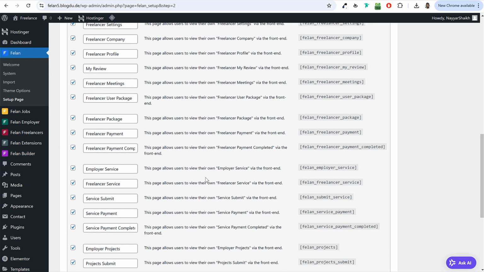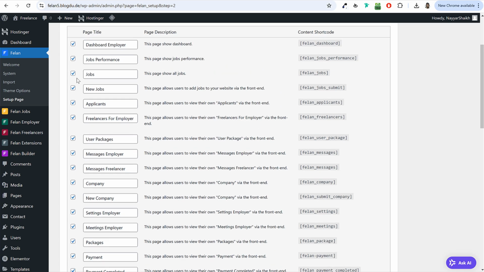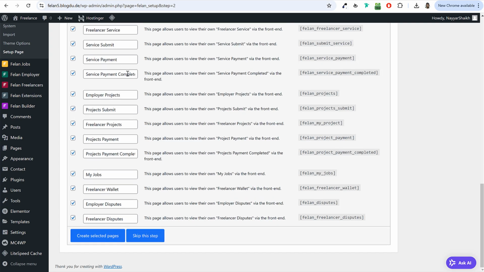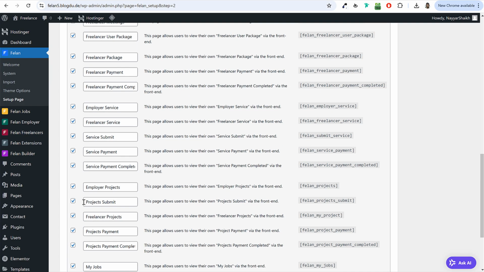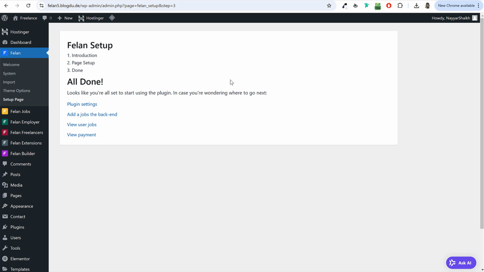If you don't want any specific page, for example, we have nothing to do with jobs, you can untick these options, jobs, job performance. We don't need these pages. So if you don't need these pages, you can simply untick them, and it will not create these pages for you. The rest of the pages are very important, so make sure everything is tick marked from here. And after that, click on create selected pages. Now, just like that, it will create all these pages for you.